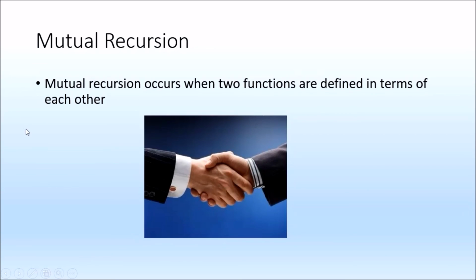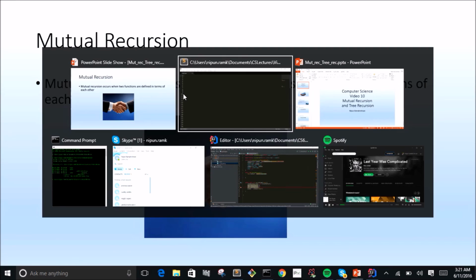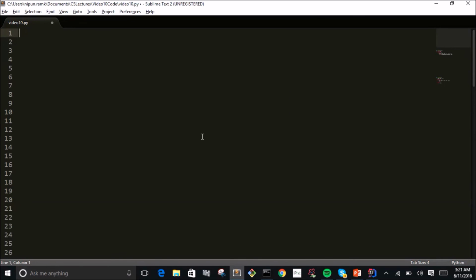But anyway, mutual recursion occurs when two functions are defined in terms of each other. So let's look at a classic example of that. I'm going to define a pretty simple function, is_even. What this function is going to do is check whether a number is even. I know that a very simple solution to this would just be return n modulus 2 is equal to 0. But I want to make this mutually recursive.